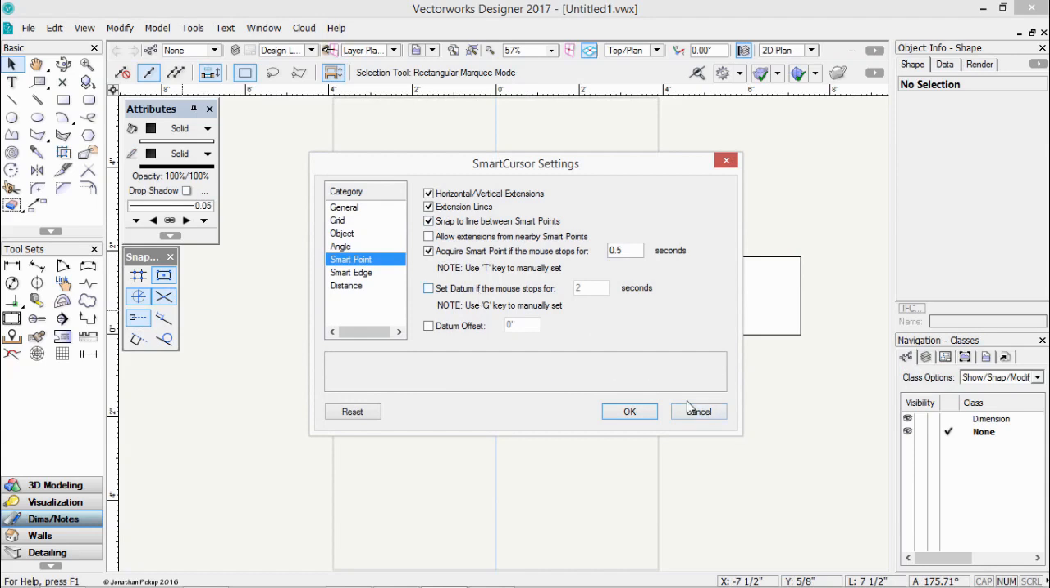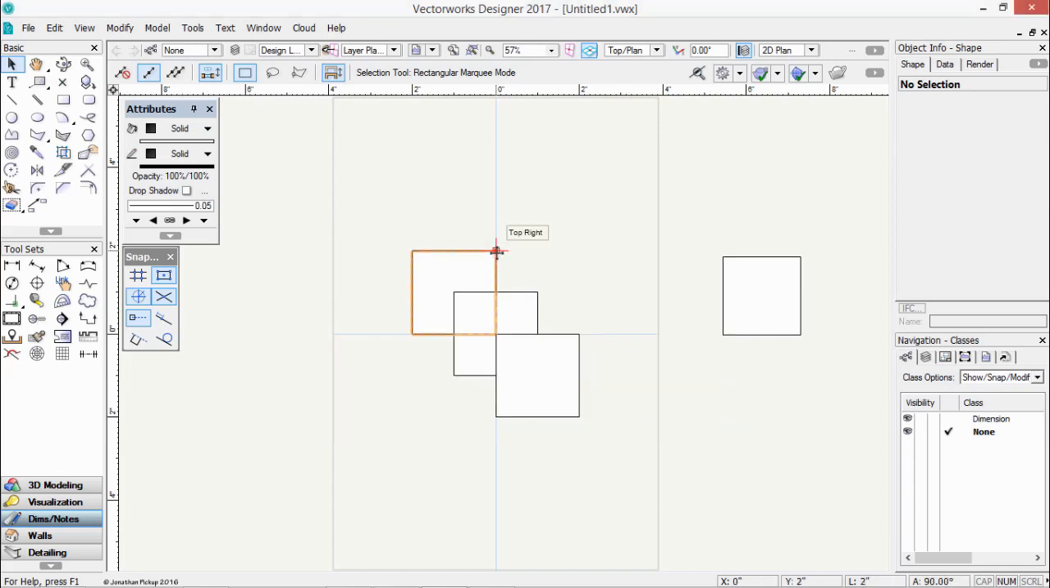Now the datum is really useful as well. Let's have a look at the datum. It says the datum if the mouse stops for 2 seconds, or you can use the G key to manually set it. Now I suggest you don't turn that on, you just use the G key. You go to a point here, you hit the G key, and now your floating data bar is measuring from that datum point, allowing you to move anywhere you like, and your floating data bar is showing you where you are in relation to that datum point. So you could hit the tab key, type 1 inch there. You're now 1 inch away from that datum point.